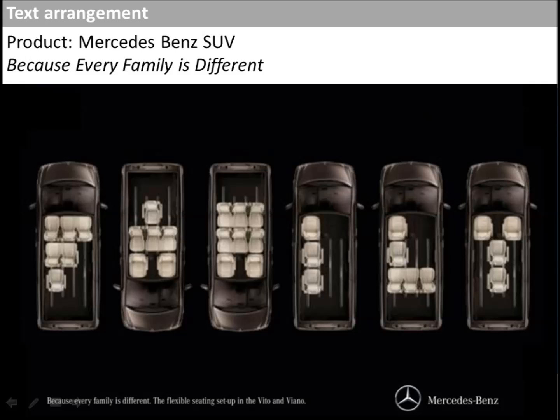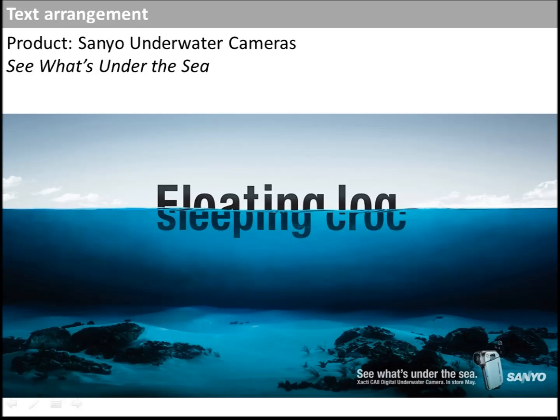And so this text arrangement is very creative and intentionally promotes the facet of the product that they're most trying to communicate to the buyer, and that is the wide array of flexibility of seating within that car. Here's another example of creative text arrangement.